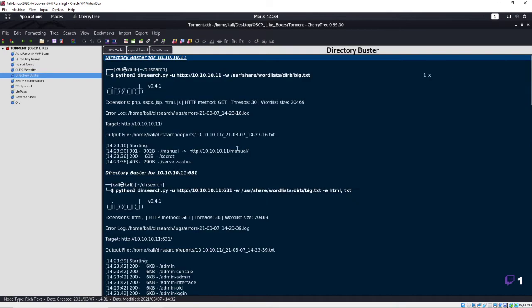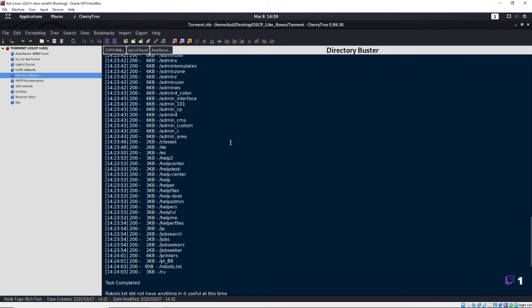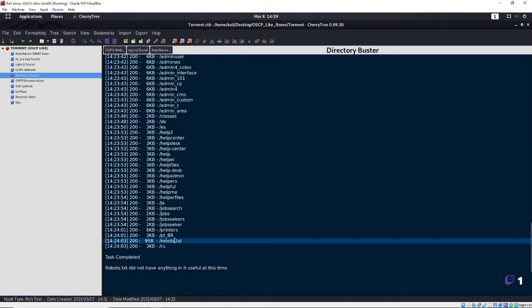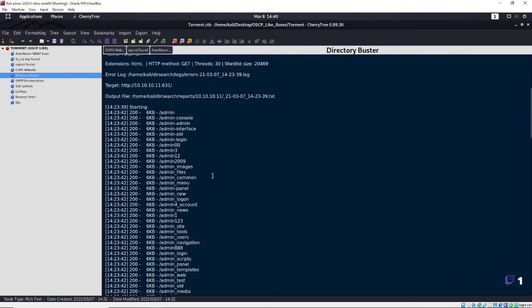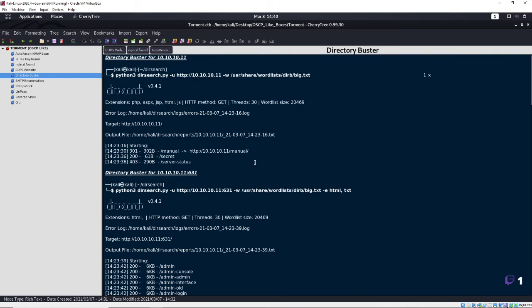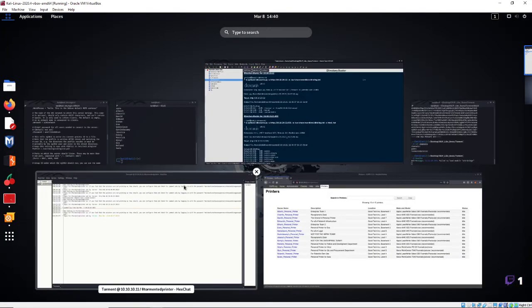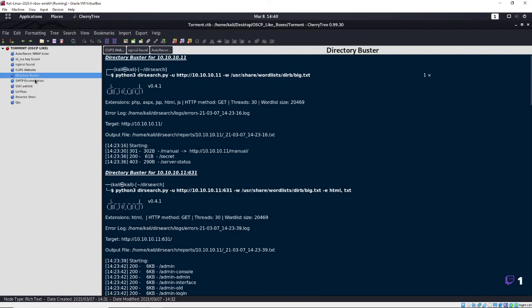I don't think I got much with the directory buster. Well, you guys saw all that stuff. Robots.txt didn't show anything useful at all. A lot of this stuff is in the web forum we were just in, the website that we were just in. But I did throw this stuff against an SMTP server to see which of these users were real.